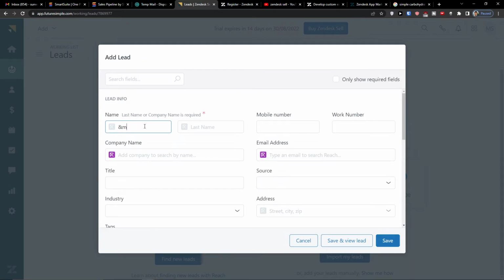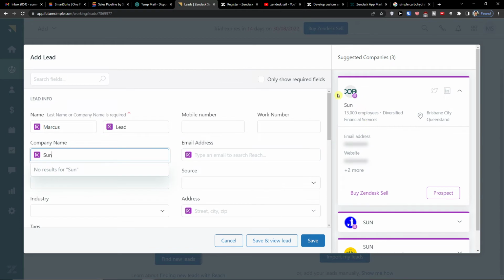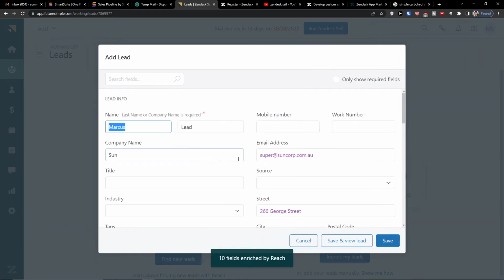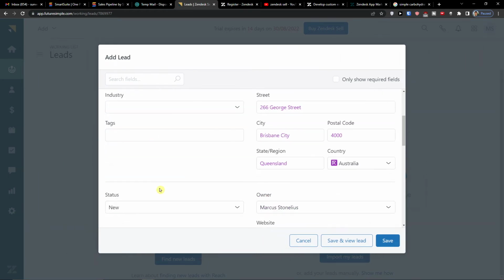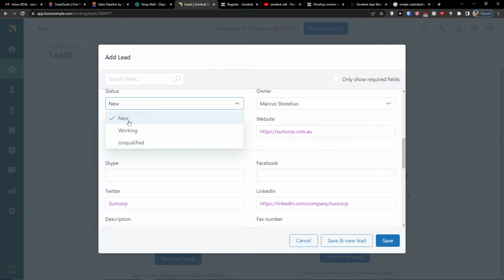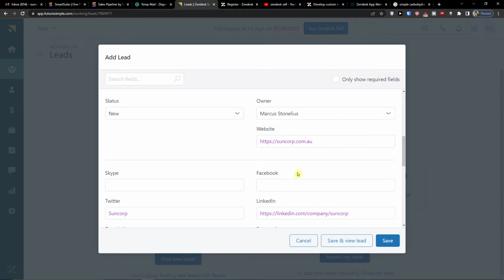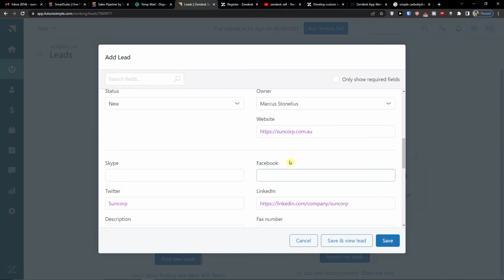First name, let's say this is going to be Marcus lead, and the company can be the Sun. I choose this company just like that. Industry, again, I can choose it. Then I can add tags. I can add a status if it's going to be new, working, unqualified. So it's new. Then you have the mobile number here. You're going to have also the source here, street, city, postal code. Then you're going to have the status, owner, and website.